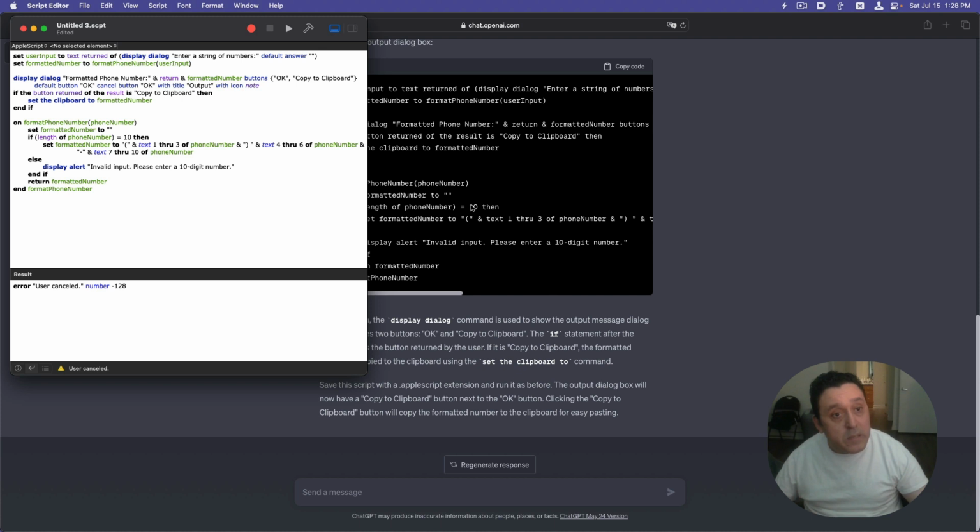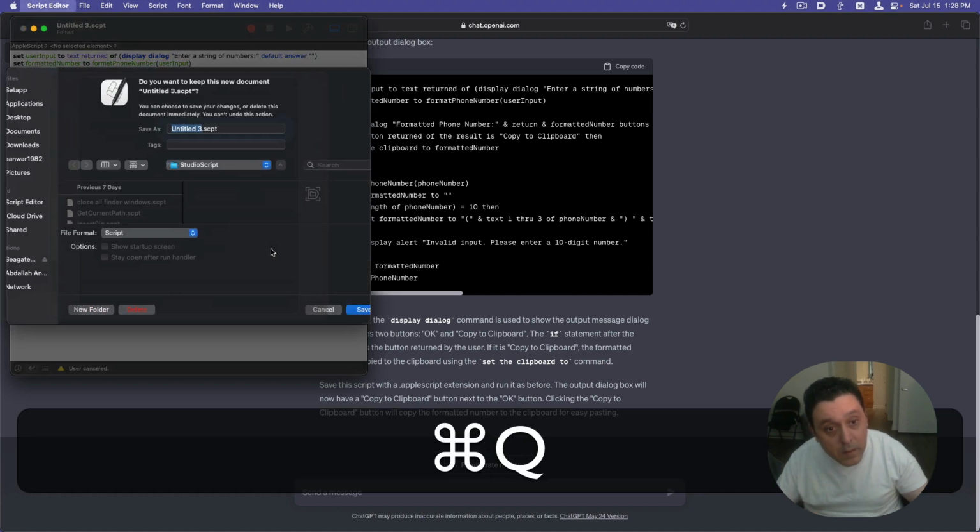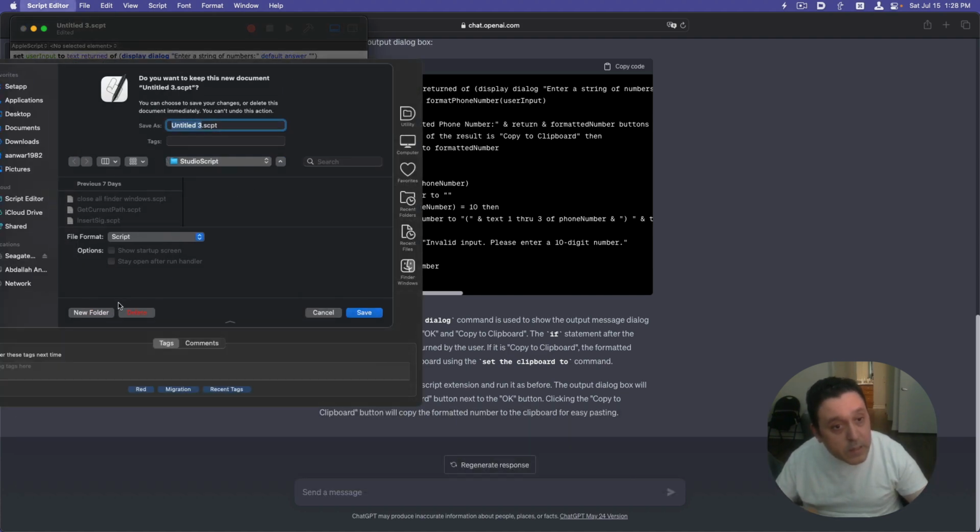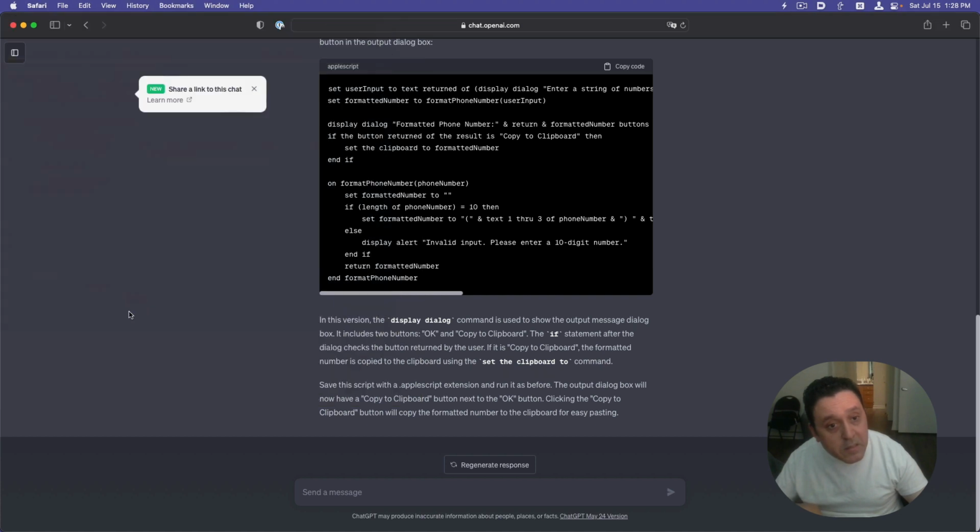And then when you hit OK, apparently it says user canceled, but obviously no, we just don't want to do anything with that phone number. So we hit OK. And so there you have it. I'm going to close this out. And I'm going to delete this because I don't need it.